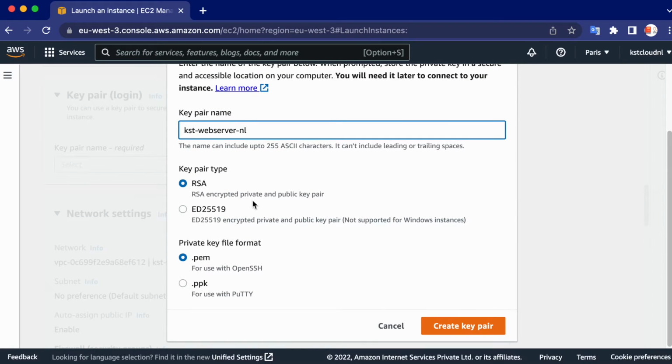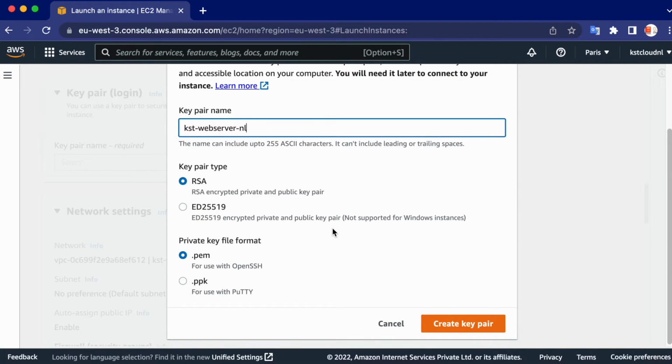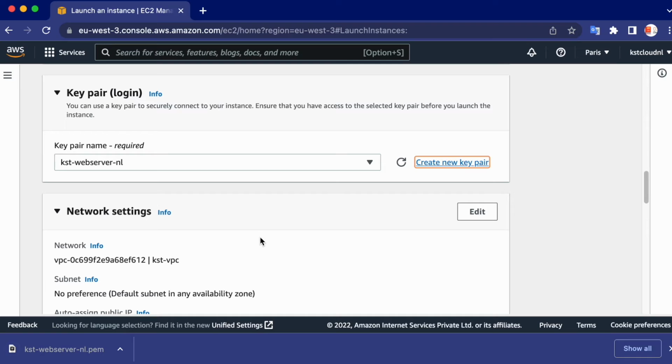Then I select the encryption type here, so I will keep it RSA. You can also go for ED25519, but it does not support Windows, so I stick to the default one, but again the choice is yours as per your requirement. And then the private key format, there are two formats, one is PEM and one is PPK. I will go for PEM because then it's easy for me to connect through my Mac operating system. However, it doesn't matter if you opt for PEM or PPK, you can always generate the required keys using the OpenSSH tool or the PuTTYgen tool. So for now, let's proceed with .pem, and then I click create key pair.